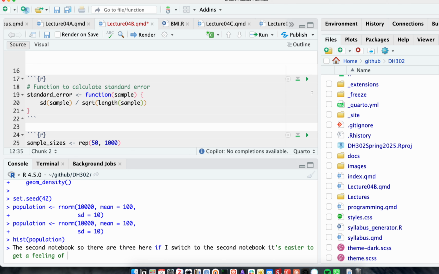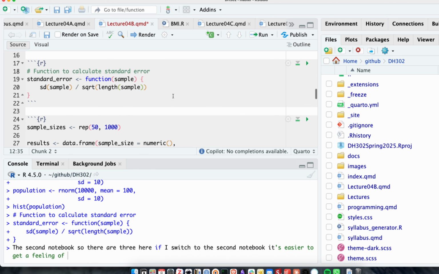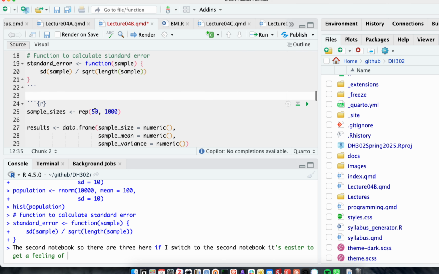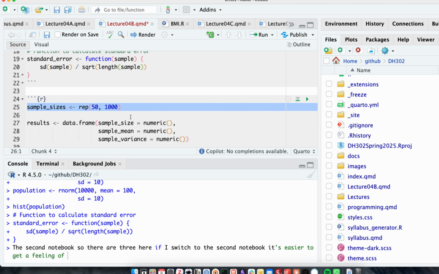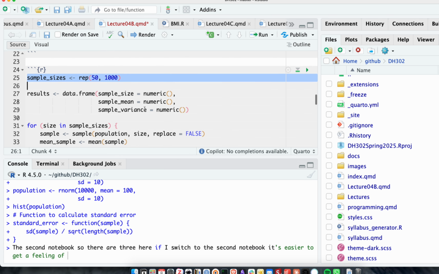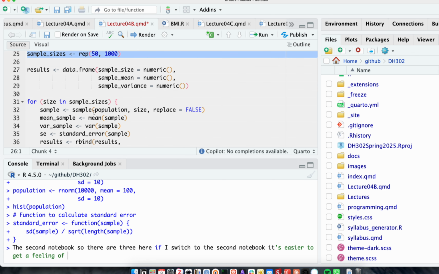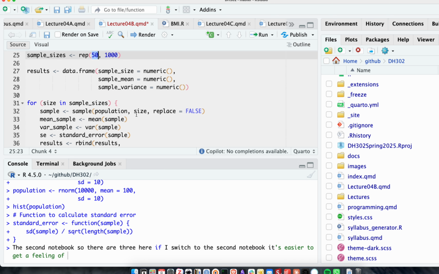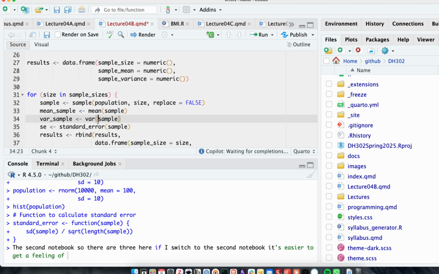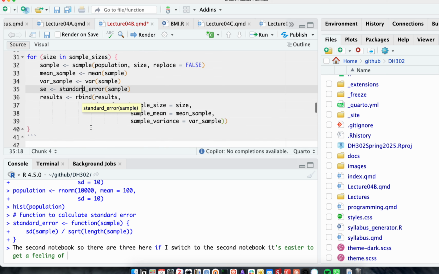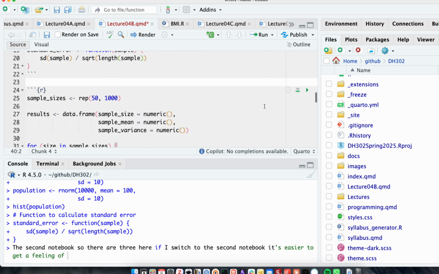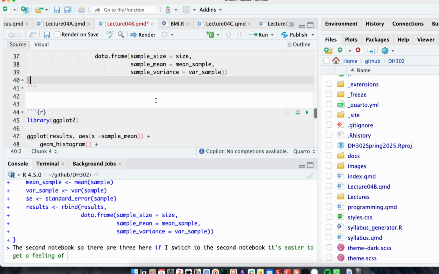I define a new function for quantifying the standard error. Okay. And then here I am drawing samples. The sample size is 50, and I'm doing this experiment 1,000 times. In this particular code block, I am just sampling from the population, for example 50 items from the entire population that I have. I'm calculating its mean, its variance, and the standard error of the mean. And finally, I'm just storing all of this, right? So I'm just going to run this particular code block.